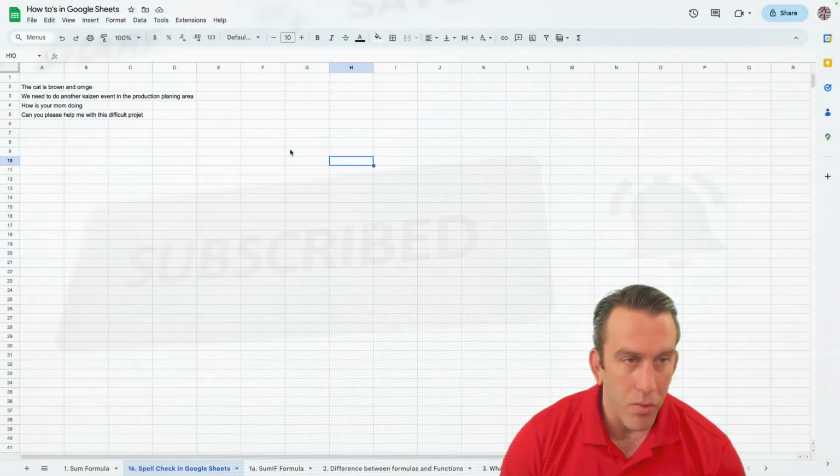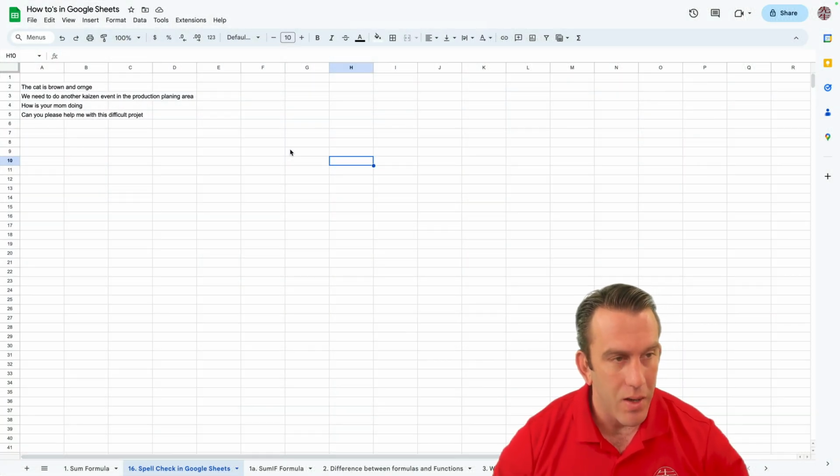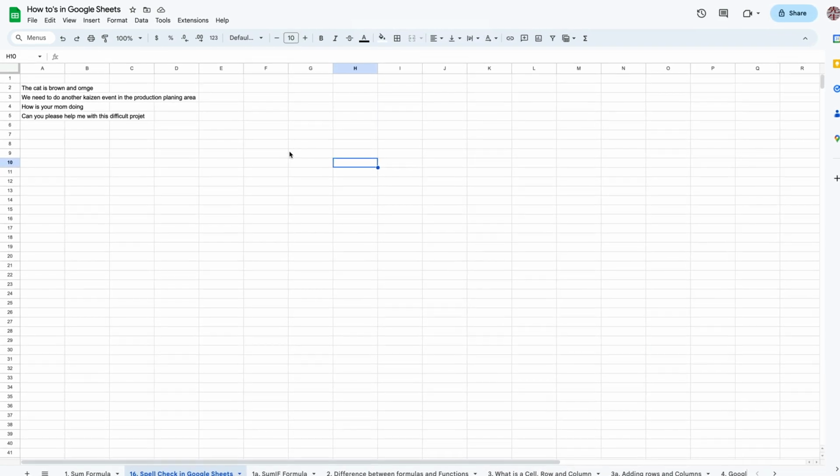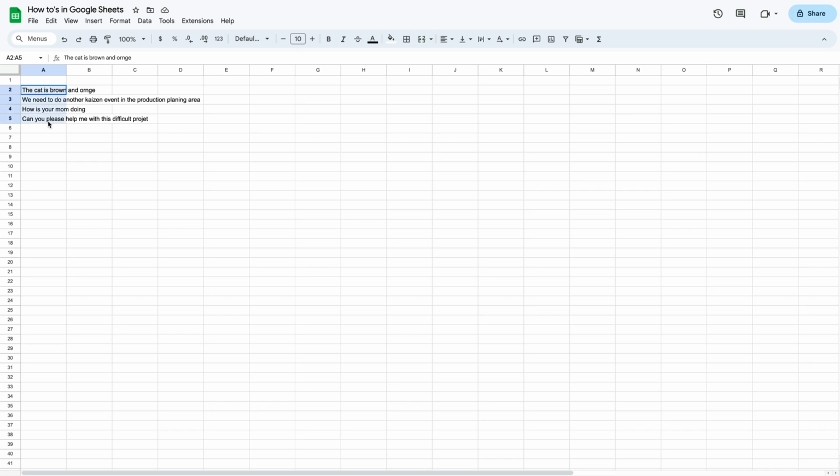Welcome back, folks. This week we're going to look at the spell check feature inside of Google Sheets. So you see a few sentences right here in this sheet that we're looking at, and we can see them in column A, and there's just 4 of them. And we've got a few words that are spelled wrong. Now, of course, you can go through and read and probably pick out some of the words that are spelled wrong, which is important to do as you're writing.